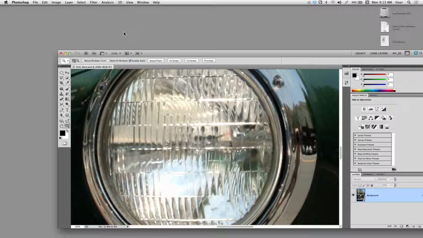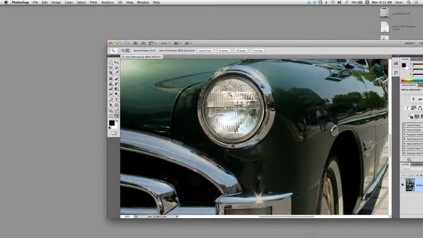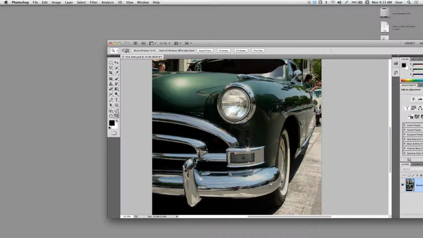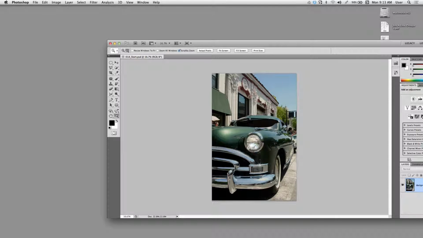If I come to the option bar and I click the minus button, or Option-click, I'm zooming out. So you can see we can only zoom in or zoom out with this tool. Not a lot going on with the zoom tool.